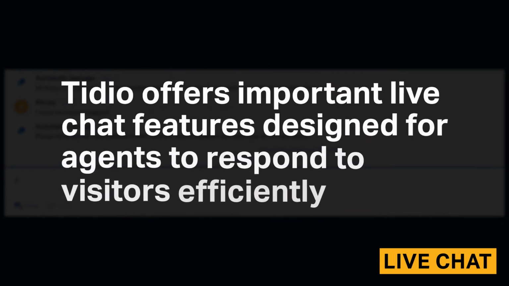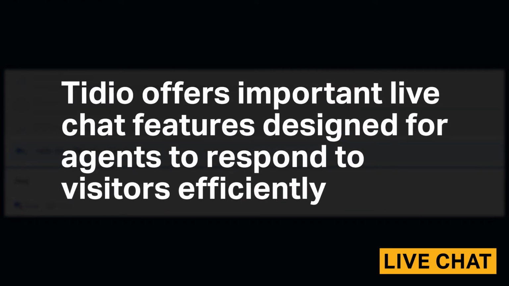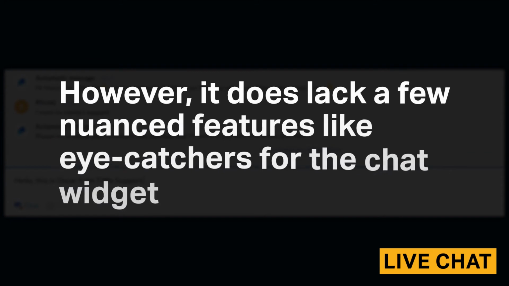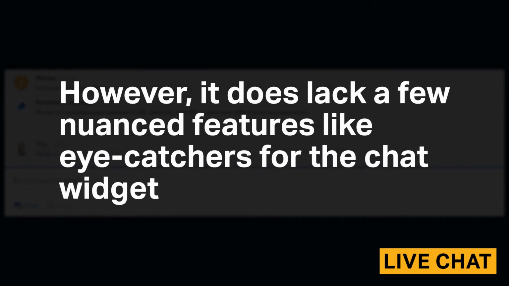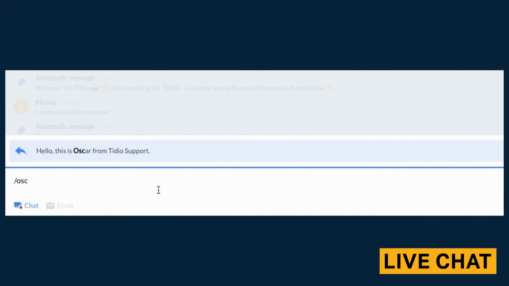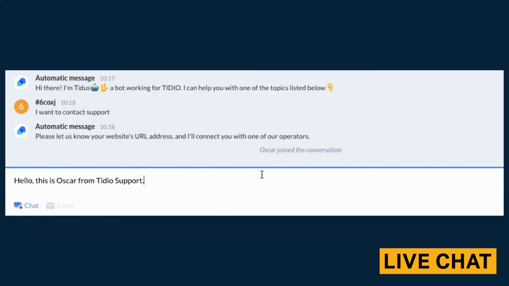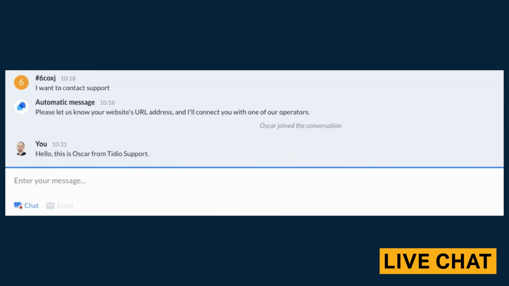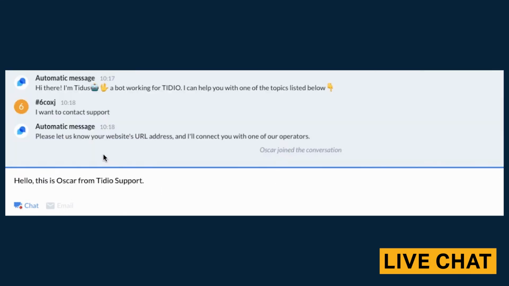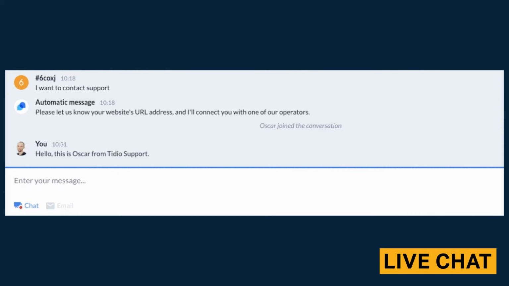Tidio offers important live chat features designed for agents to respond to visitors efficiently. Overall, Tidio includes most key components found across live chat options. However, it does lack a few nuanced features like eye catchers for the chat widget. Quick or canned responses are predetermined chat shortcuts that save agents time when interacting with visitors. Customers can create, save, and use an unlimited number of quick responses and access them by typing slash in chats.